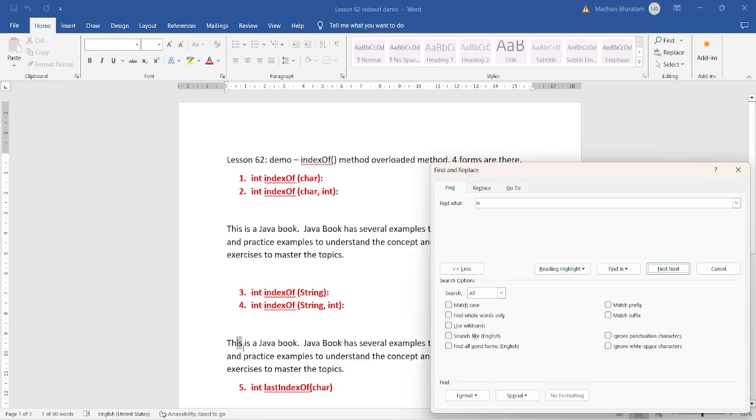Then when I say find next, I again say string, that is "is", and int, that is the found index plus 1, the position plus 1. So when I say find next, the next one is found. Find next, in exercises it is there, and so on and so forth. This is what finding is.